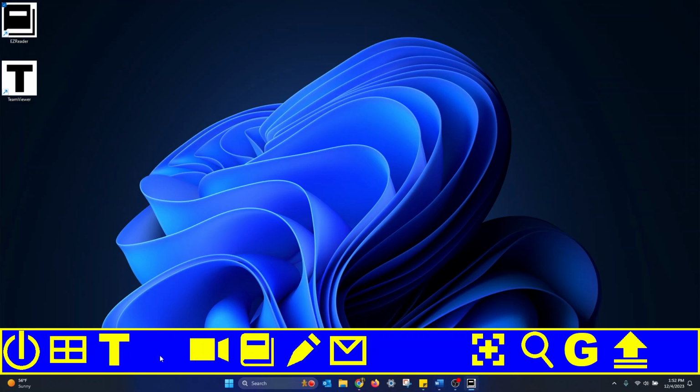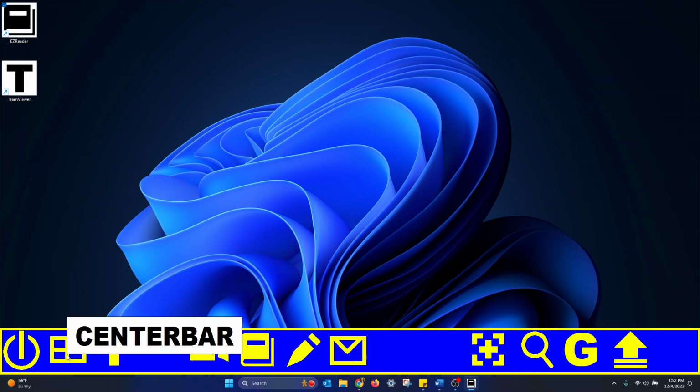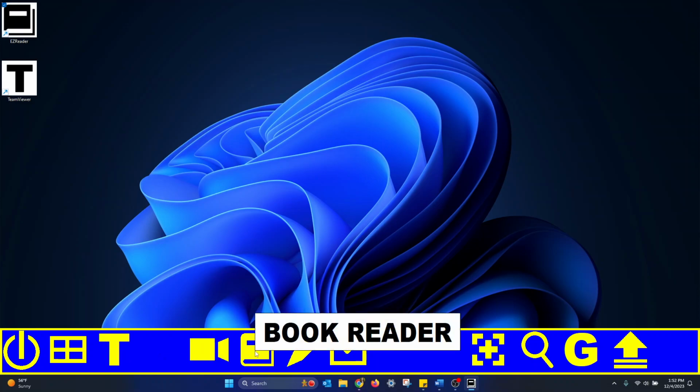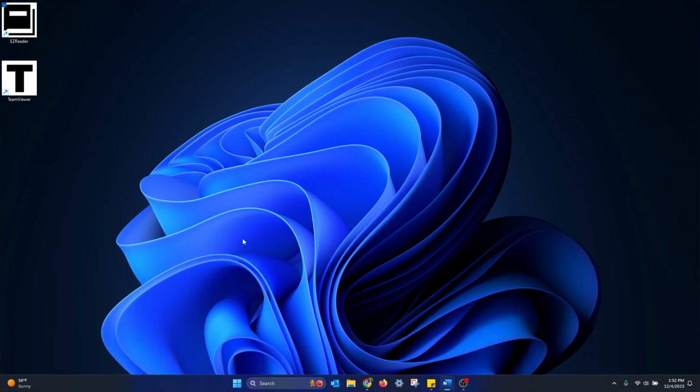You can right mouse click on any application or any blank space, and it will close EZReader completely. Please note that a right mouse click on the exit, center bar, or T icon will not close EZReader. We will review those separately. So now I'm going to right mouse click on the book reader icon. Now EZReader is closed and we will reopen by clicking the desktop shortcut.